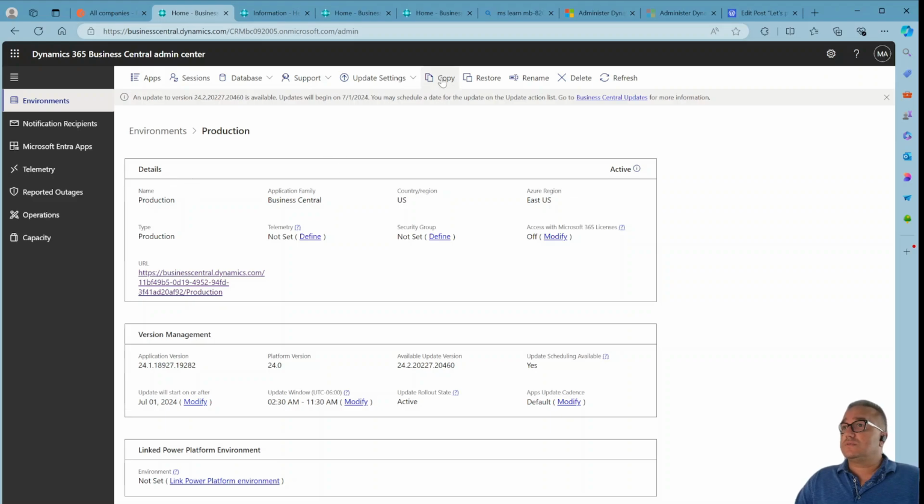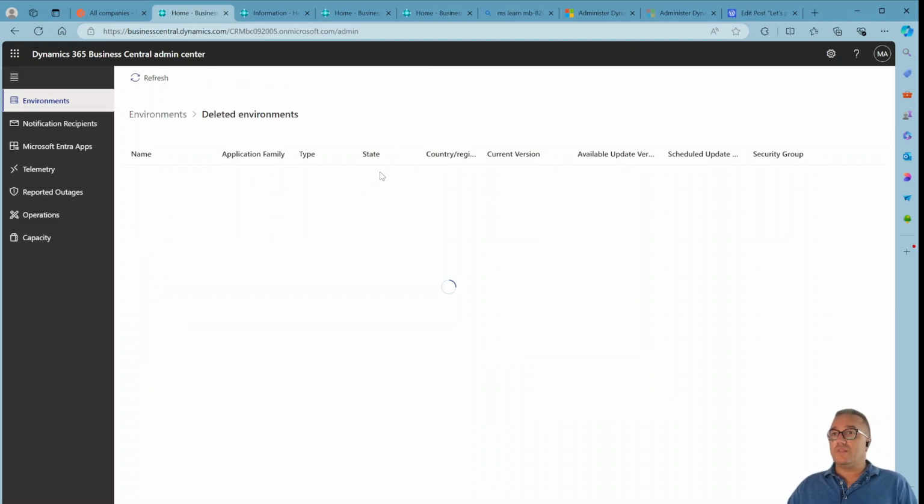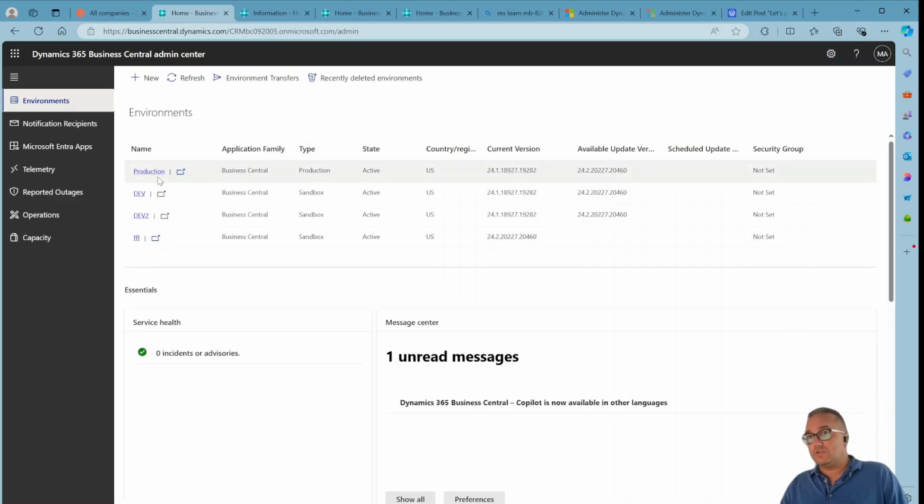And what else? We can copy environments. If we want to copy the production environment down to a sandbox, that's what we would use. Restore is when you deleted an environment and you want to restore it. Actually, no, restoring a deleted environment is from the environments blade. You go to recently deleted environments and you click there on the one you want to restore, and then you will restore it.